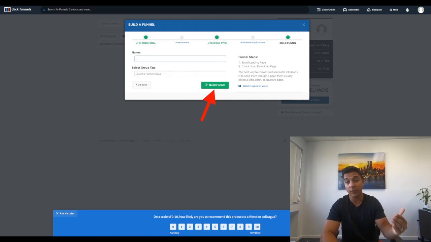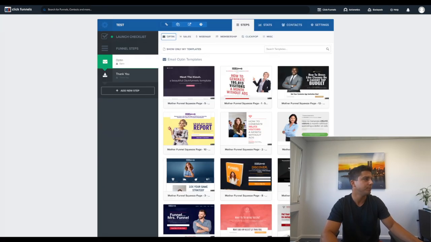But if you're doing this frequently, you're going to have a lot of funnels, and keeping them organized is going to be extremely important. Okay, so once you name your funnel and select a group, you're going to go ahead and click Build Funnel. Okay, click Build Funnel. It's going to take you here.